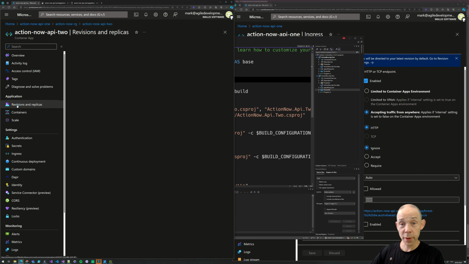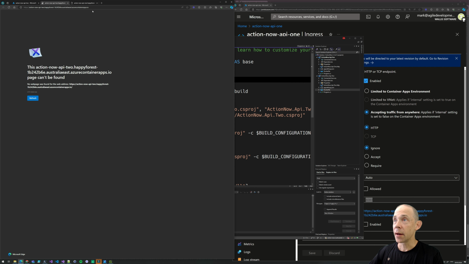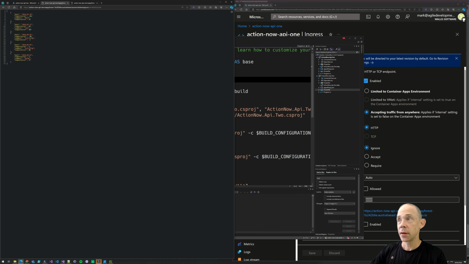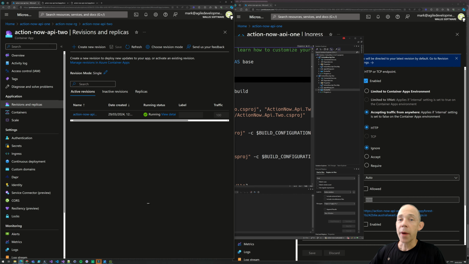That's probably finished. We can check by coming into revisions. We can see it's running now instead of spinning its wheels. And what about the API over here? It's not going to find anything on the root. So let's go to weather forecast, and yes, we are getting a result back.